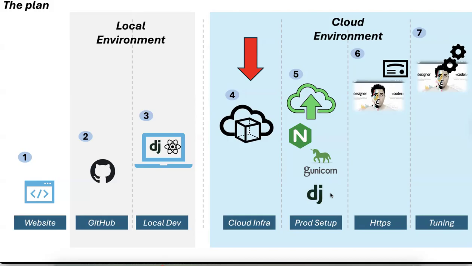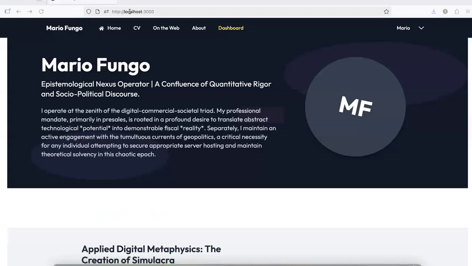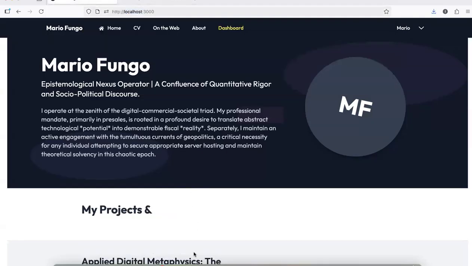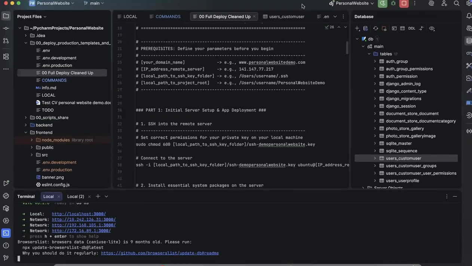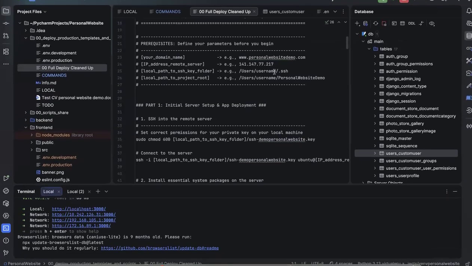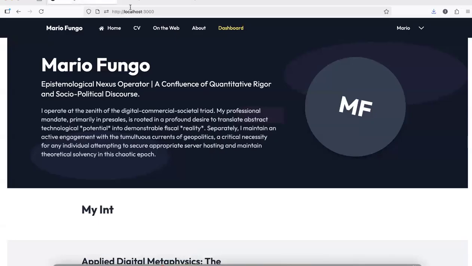So now we are in phase four. Phase four is about deploying the infrastructure that we need for our personal website. In the previous step we saw how to run the application locally, and I do believe we still have it running locally on localhost. As you can see from PyCharm, it is still running, so everything is actually working. So without any further ado, let's try to create the infrastructure.